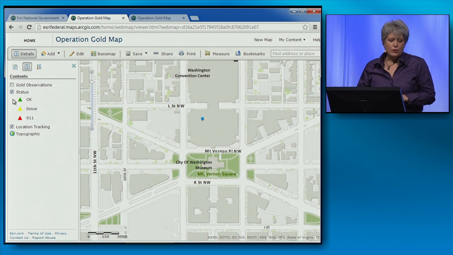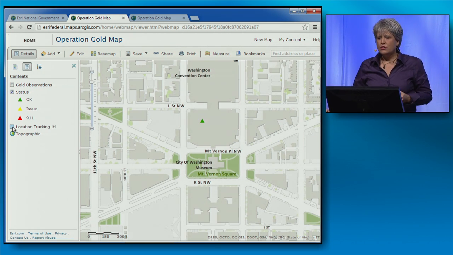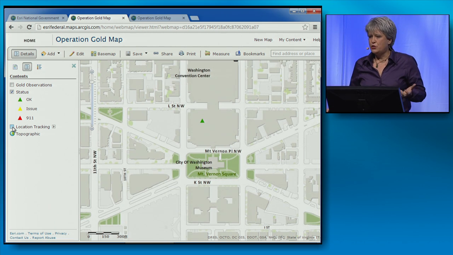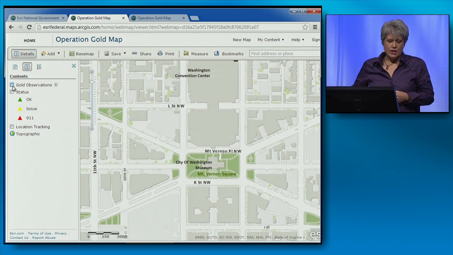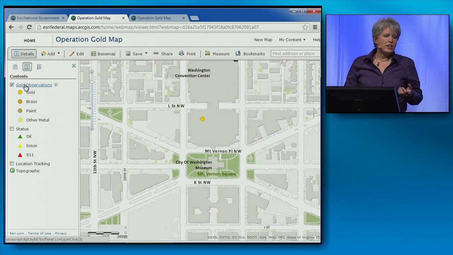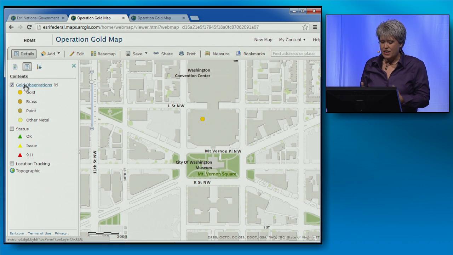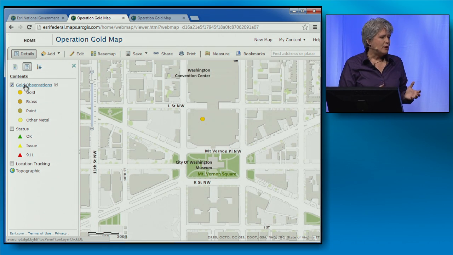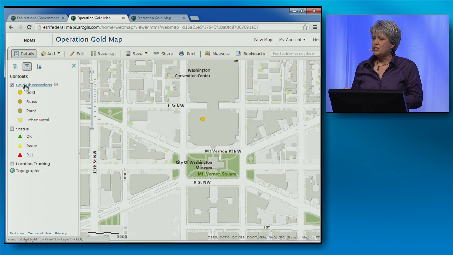Next, I want to know their status. Is everything okay? Are there issues? Or do they really need help and we need to send support because they've got a 911 call? Last is our gold observations. This is called OpGold, so our goal is to collect gold or find gold. These are the types of gold that we'll be collecting in the field, the data layer that our field crew will be using in the Collector application throughout this mission.